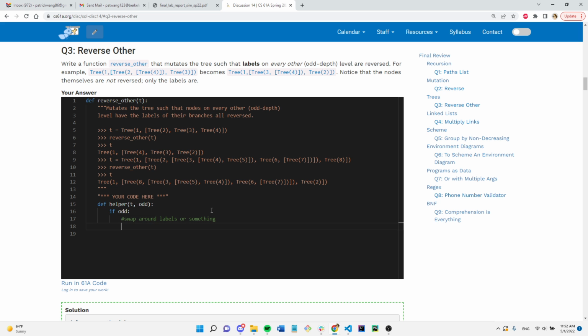But yeah, if you imagine at the very end, we want to call our helper function on t. And then we want to say whether that top node is odd or not. For the case of this problem, we define the top node to be at an odd def level. So we want to pass in true. In the helper function, the main block of our code, if it's odd, then we want to swap around our labels and all of that, like turning the 2, 3, 4 into the 4, 3, 2. And then afterwards, we want to make our recursive calls on the branches.